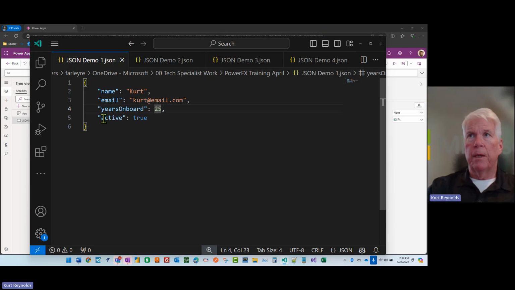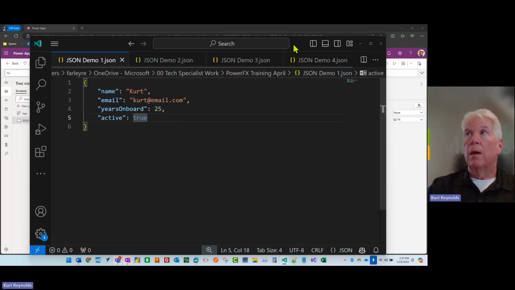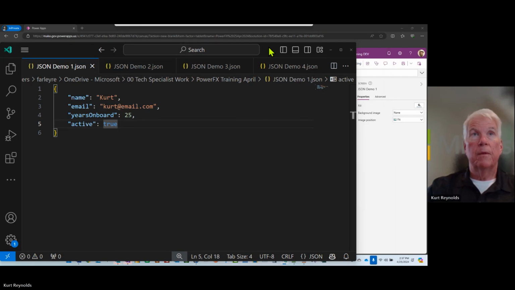I also put something in here very popular in Dataverse anyway, to have active and inactive context, and I put true in here. This is neither a string nor a number. This is a Boolean, and this would be evaluated as true or false. So when we retrieve this stuff using parse JSON, not only do we need to know the structure of our JSON, but we need to know the type of these objects, because that is not going to be available inside of the system until we type it ourselves.